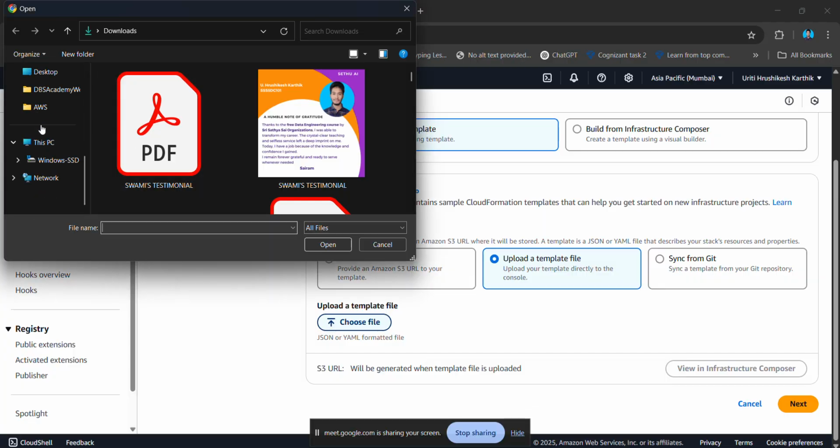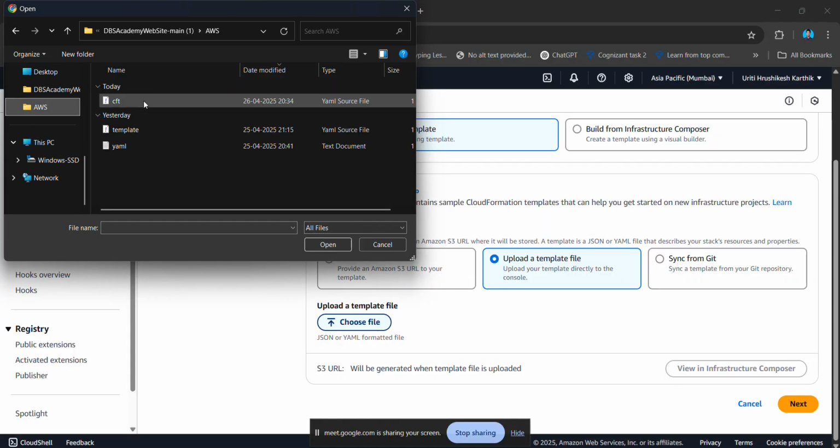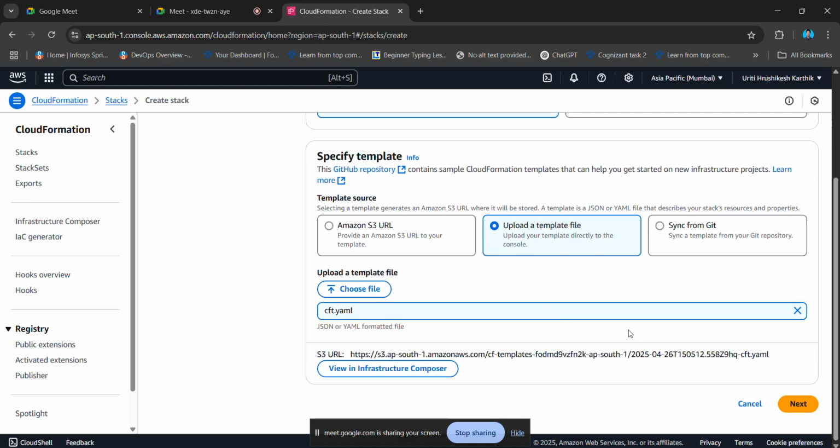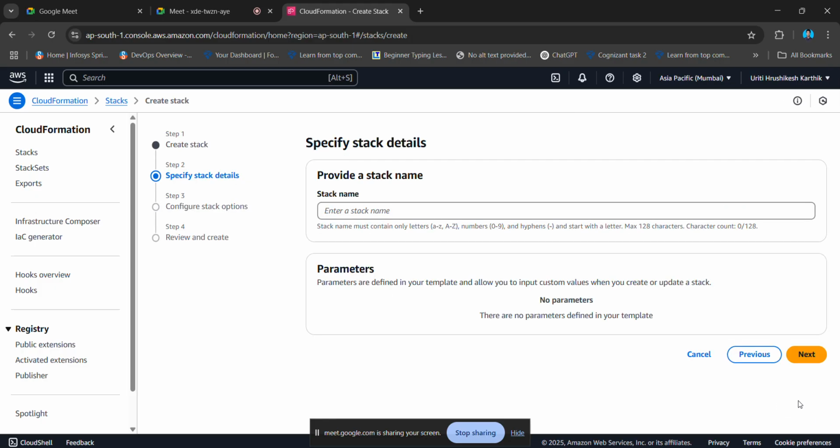Okay, in AWS folder we have 3 files, and I'll check CFT. Okay, it accepted. See, before taking any file, it first checks whether it is error free or not, then it accepts the file. Now let's click on next.